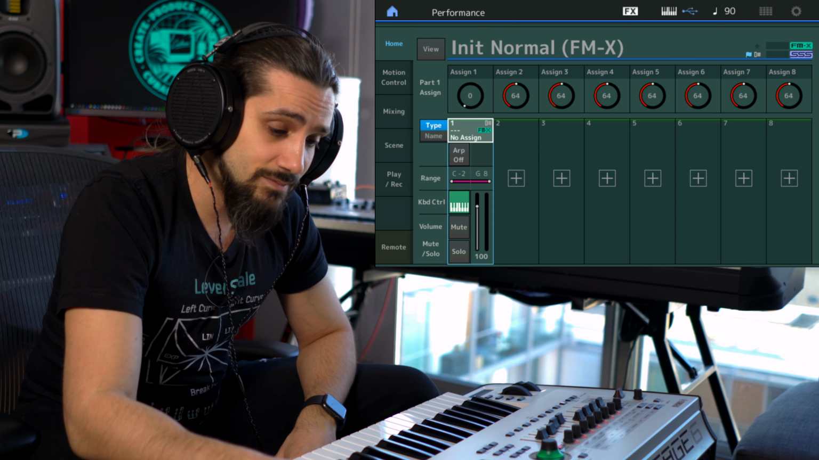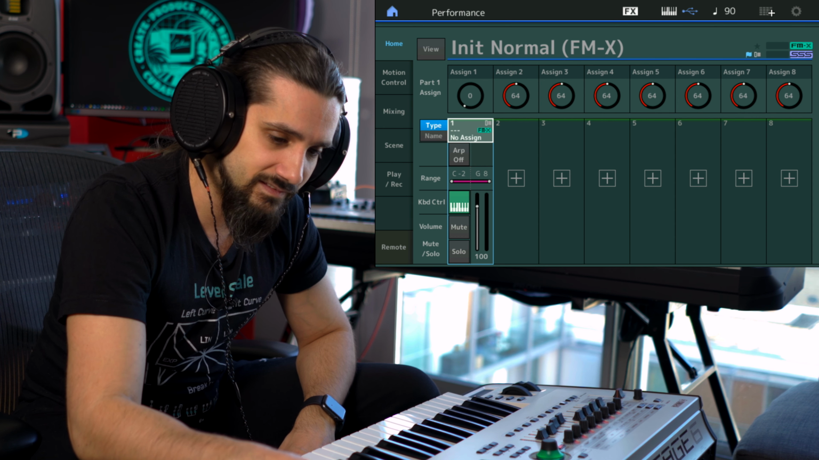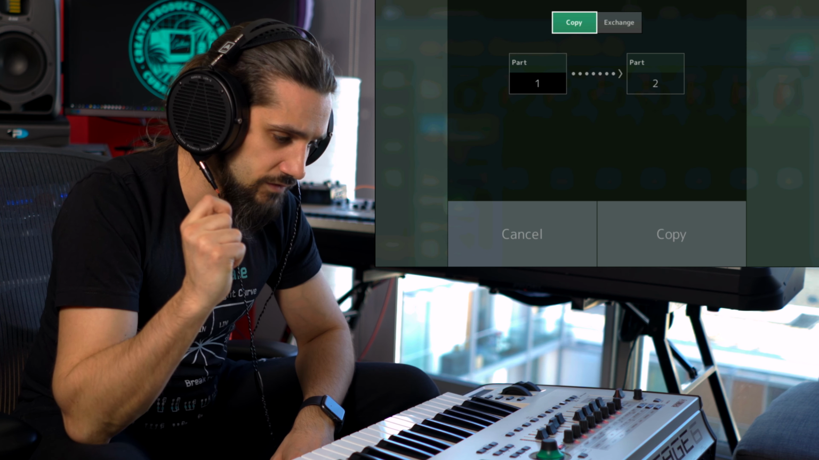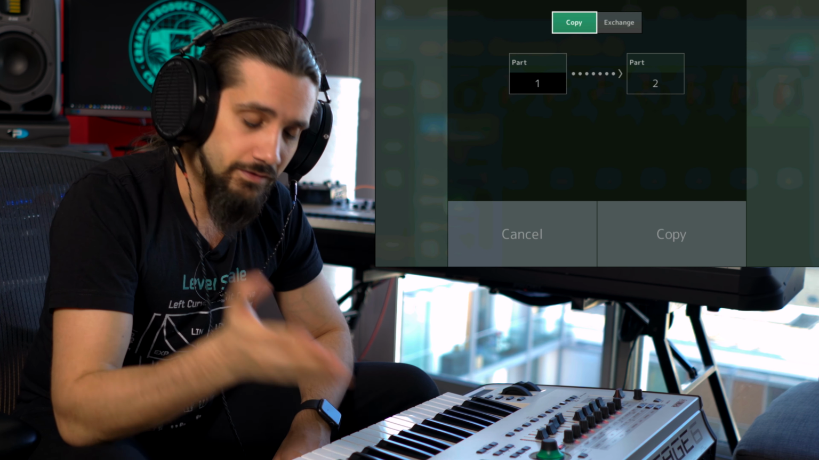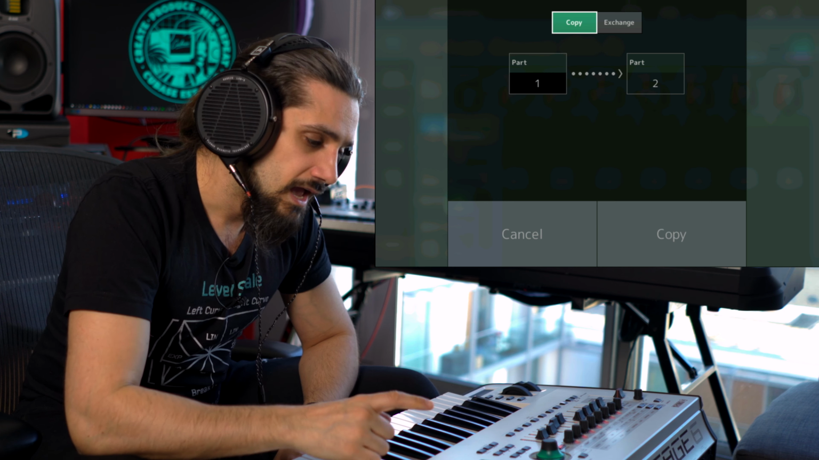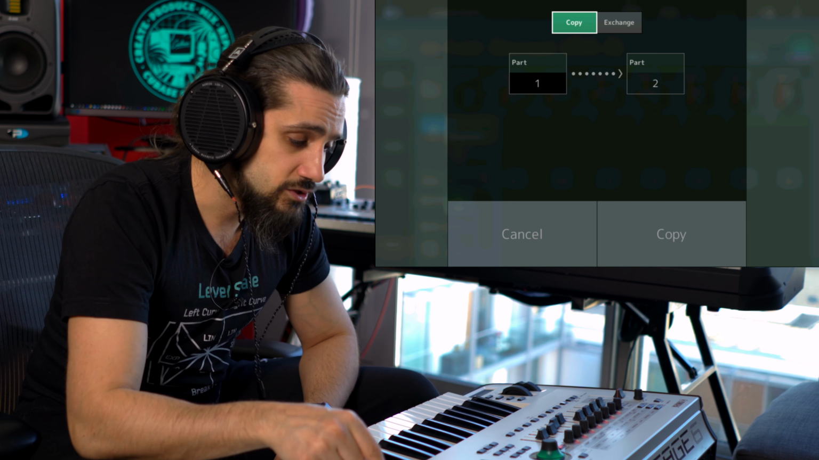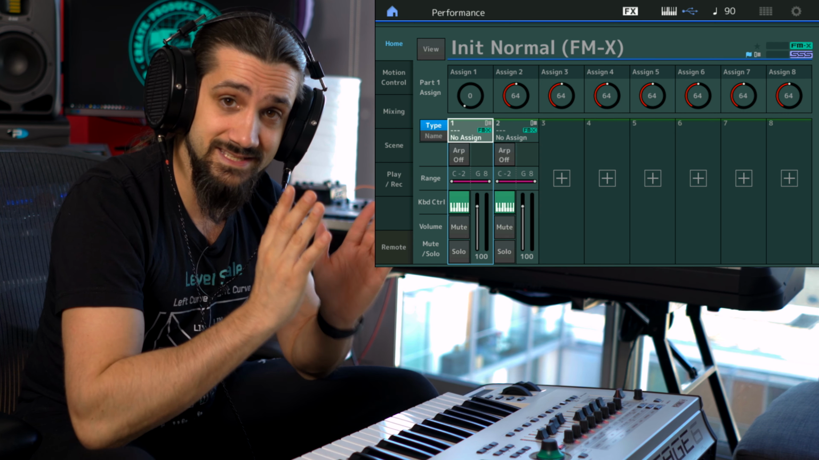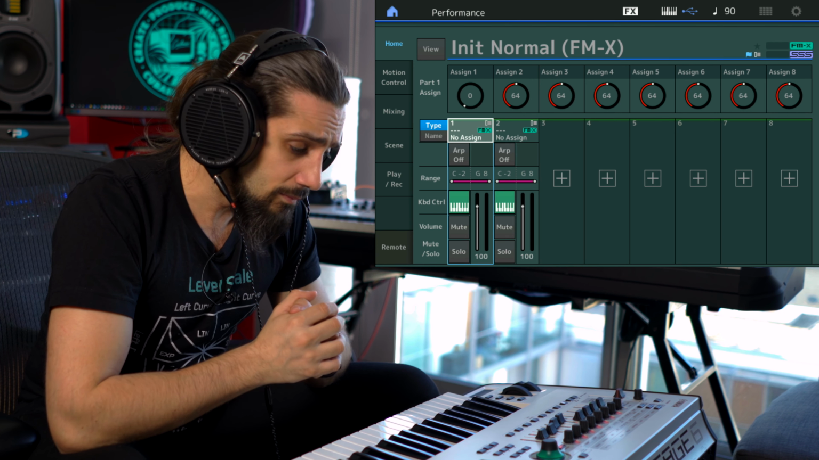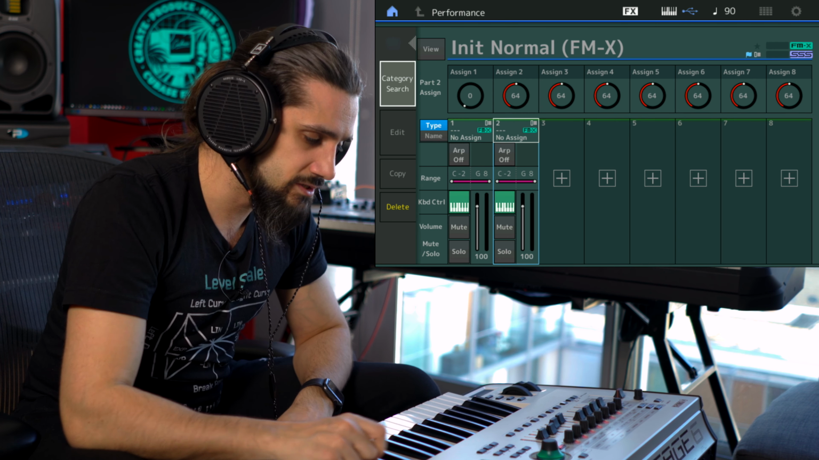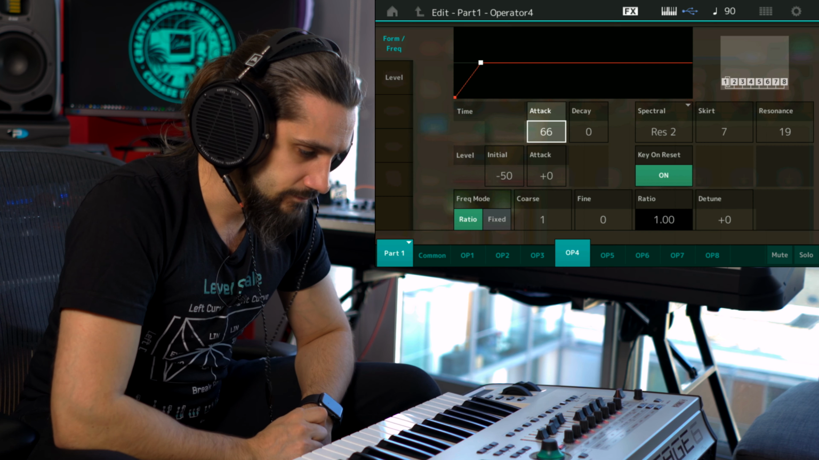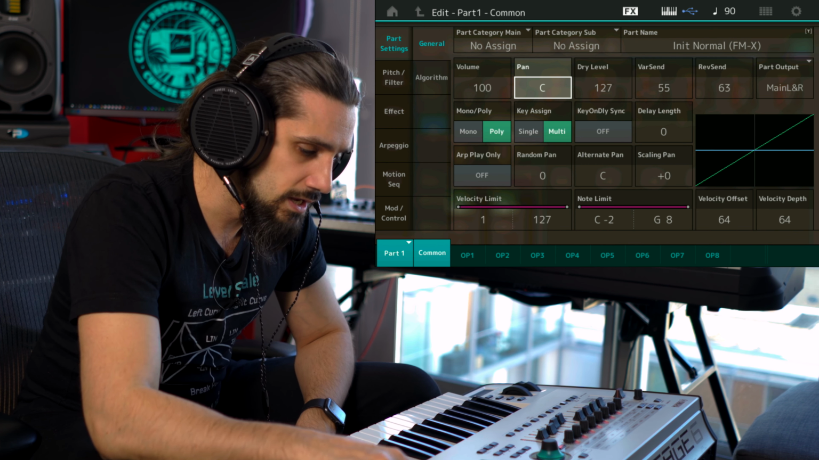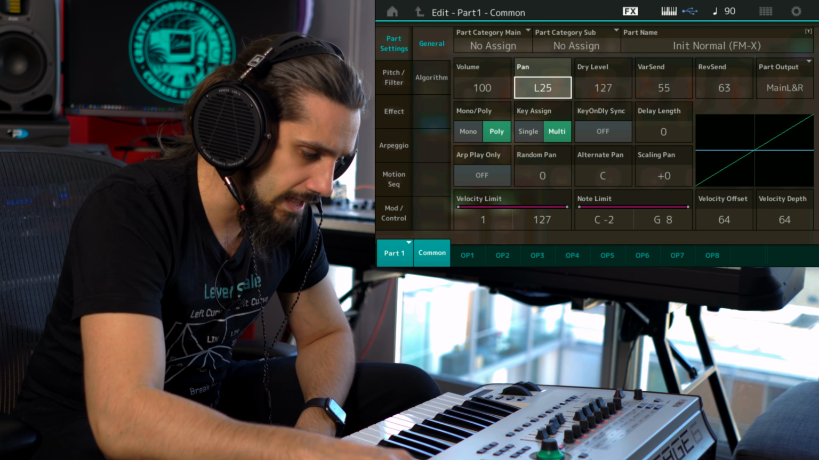Now I'm going to hit Shift and Edit on my buttons right here. Shift and Edit, so you get this dialogue. I'm going to copy part 1 to part 2. Let's do this. Now we have 2 parts, the same part as a duplicate. Now I'm going to go to my part number 1, edit, go to my common settings, and go a little bit to the left.